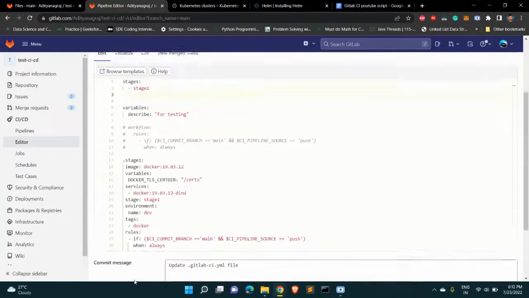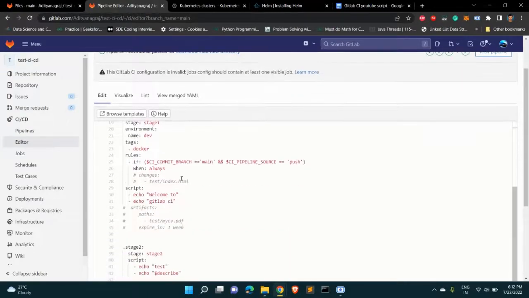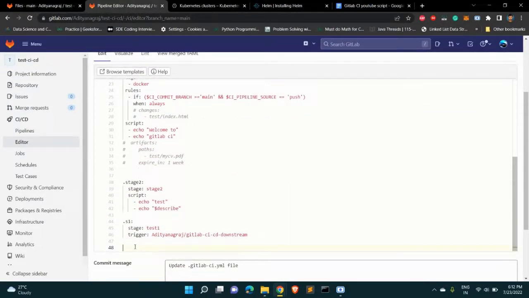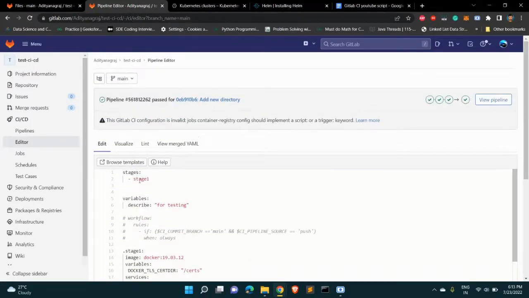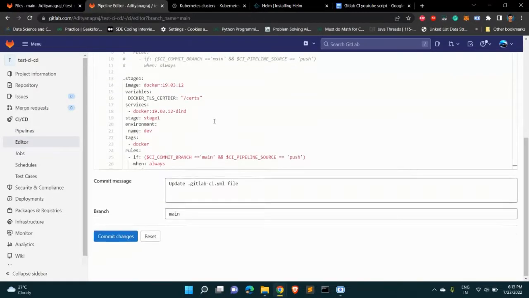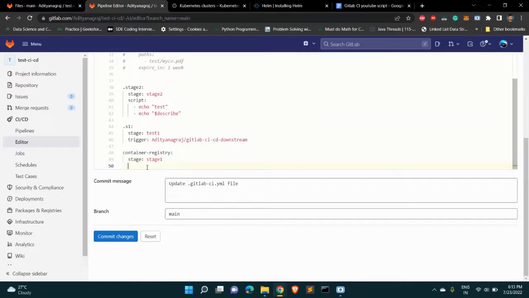In real time you will be told, see, the GitLab CI configuration job should contain at least one visible job. So this is real time, it will keep on checking. This is a better way of building a pipeline over here. Now you can add container registry, and you can give the stage as stage one, the same stage name which you have mentioned over here.